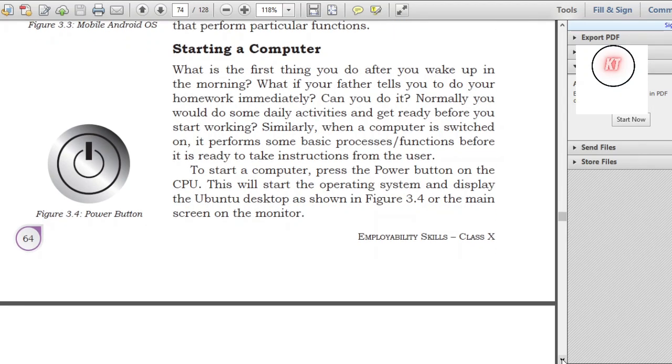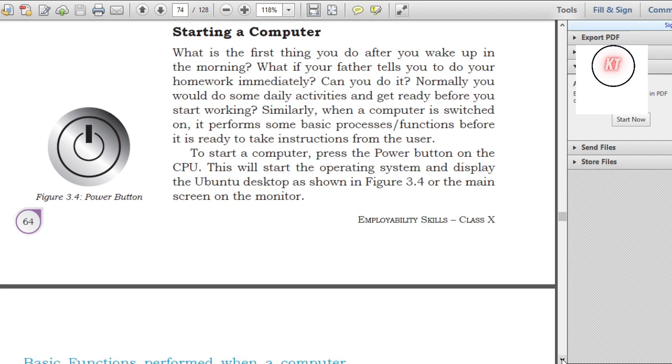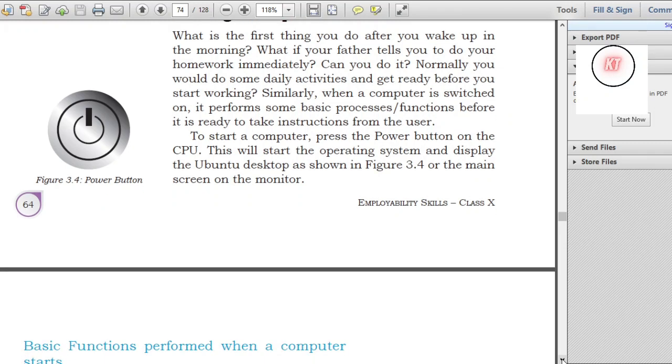Starting a computer. How can you start a computer? What is the first thing you do when you wake up in the morning? What does your father tell you to do? Your homework immediately. Normally you do some daily activities and get ready before you start working. Similarly, when a computer is switched on, it performs some basic processes and functions before it is ready to take instructions from the user.